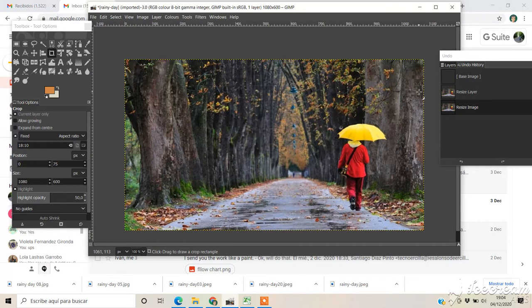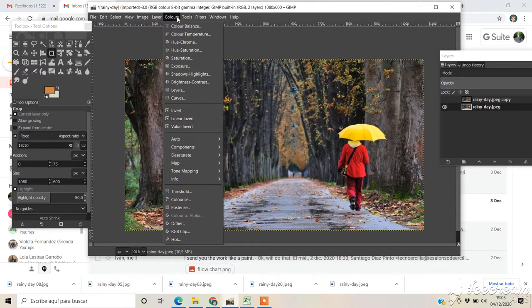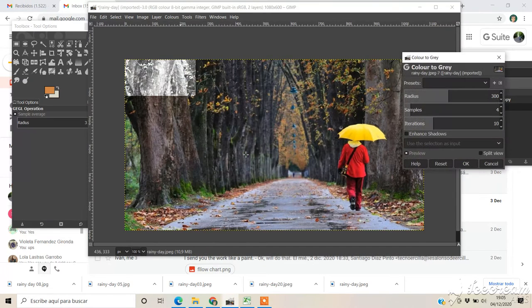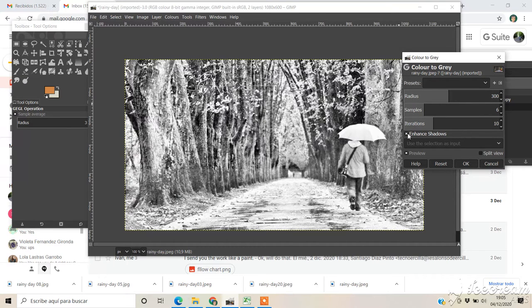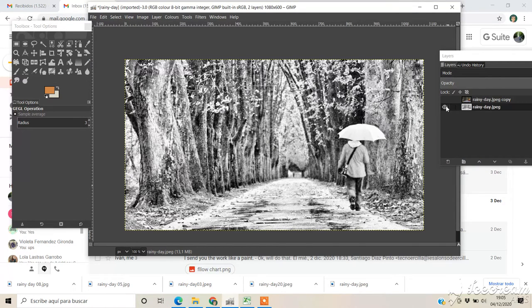Now it is. So now, because I have one layer, I'm gonna duplicate the layer. Now I'm gonna change this layer to a grayscale photo. I desaturate this. Okay, you can choose the best picture for it. I always recommend to erase the shadows, the dark parts. So if you like it, you have it. And this is the black and white.